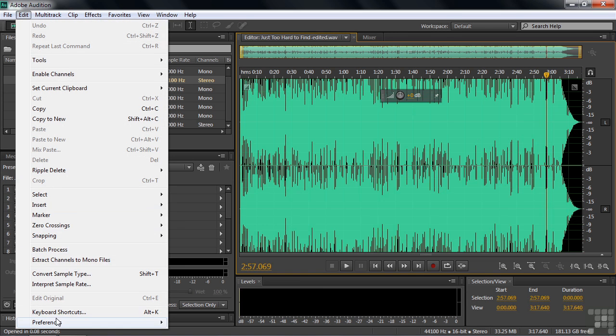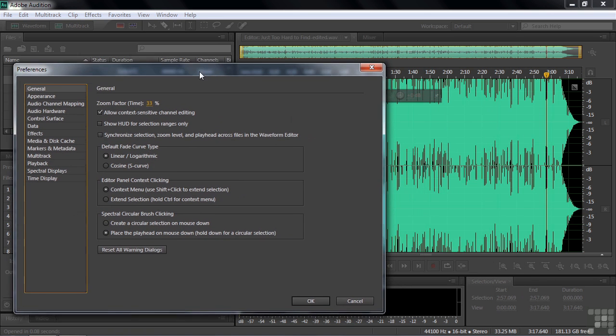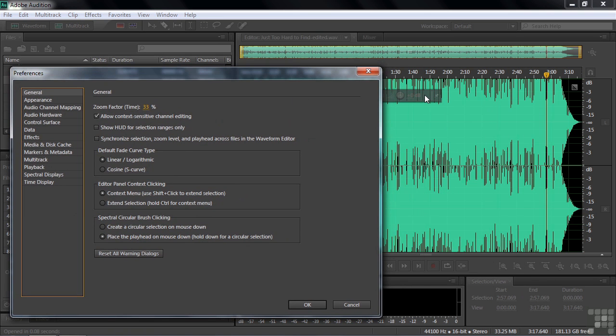Let's go back to Preferences once more. Down here it says Show HUD for selection ranges only. HUD is a heads-up display, this little volume control device here. I want it to be visible all the time. This selection would mean that it won't be visible until you make a selection, otherwise it won't be there. I'd rather it be showing up all the time, so I'm not going to check that box.